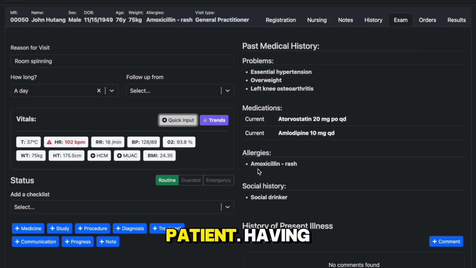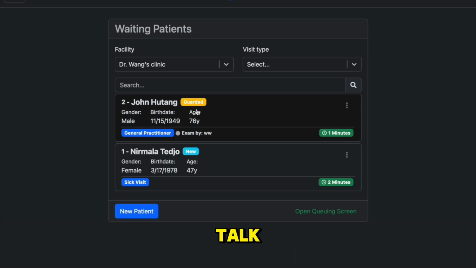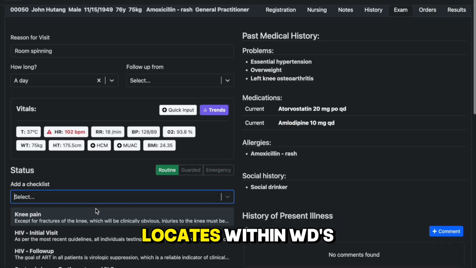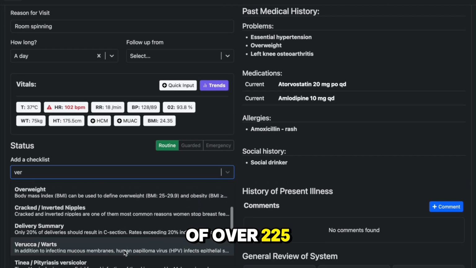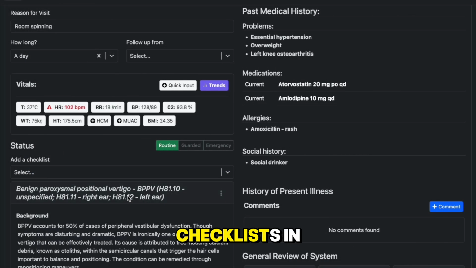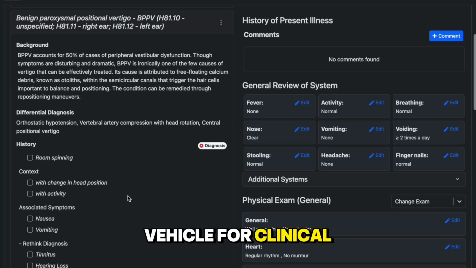Let's see a patient. Having surveyed the medical record, the provider calls the patient into the room to talk and to examine. This leads the provider to a diagnosis, which the provider locates within WD's library of over 225 evidence-based checklists. Checklists in the WD system serve as a clinical backstop as well as a vehicle for clinical action.